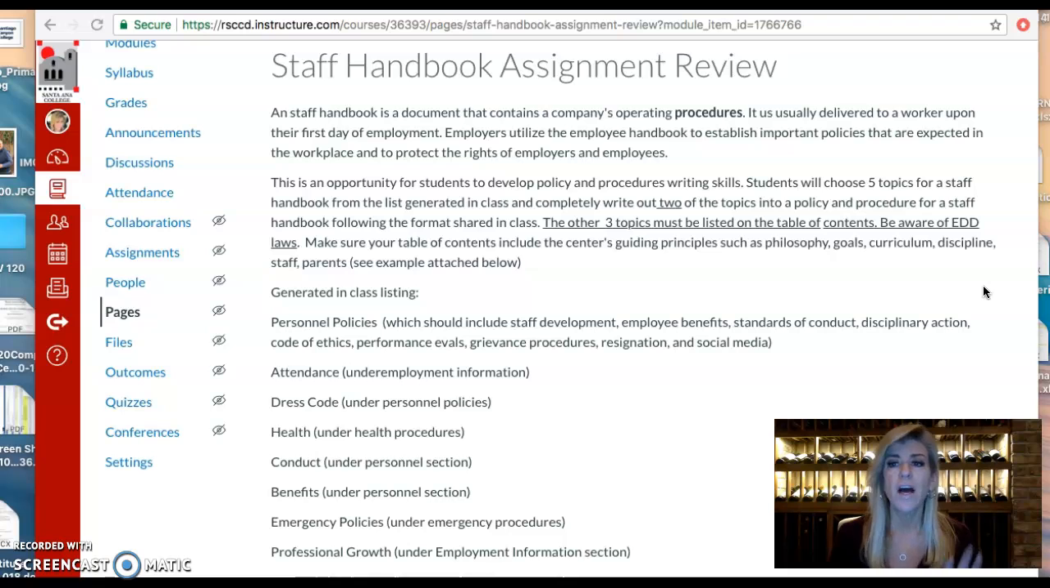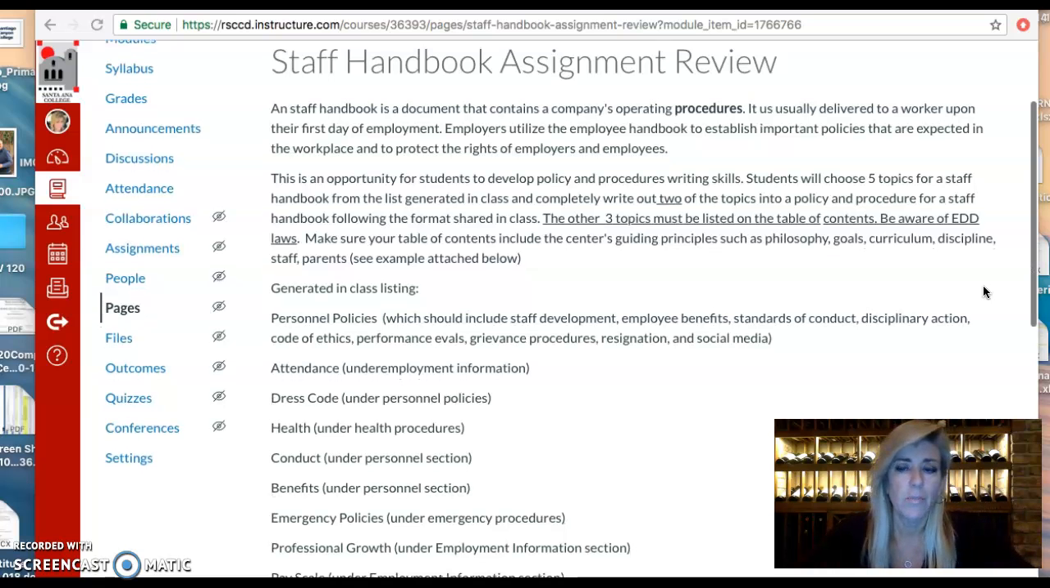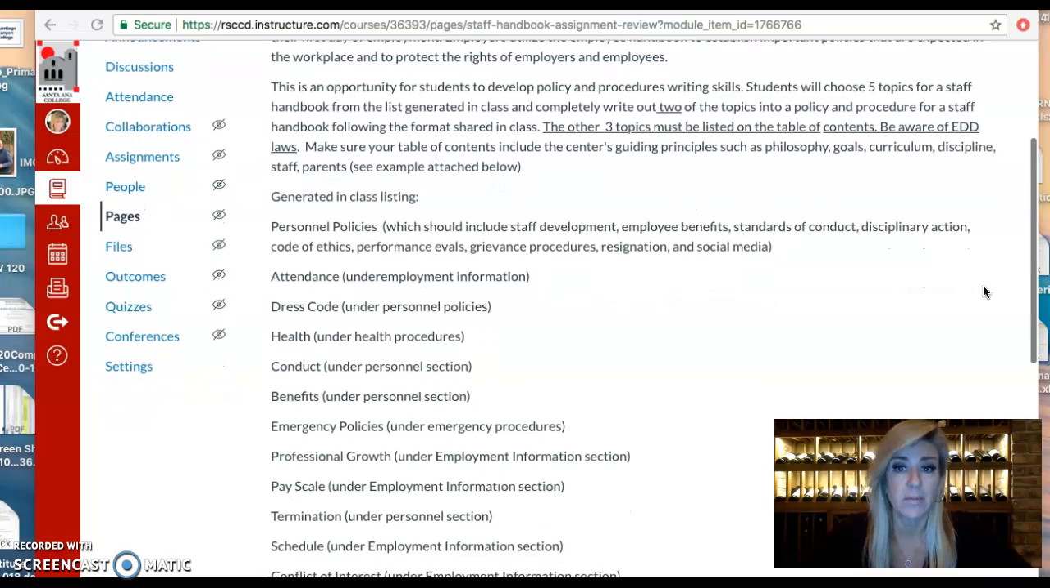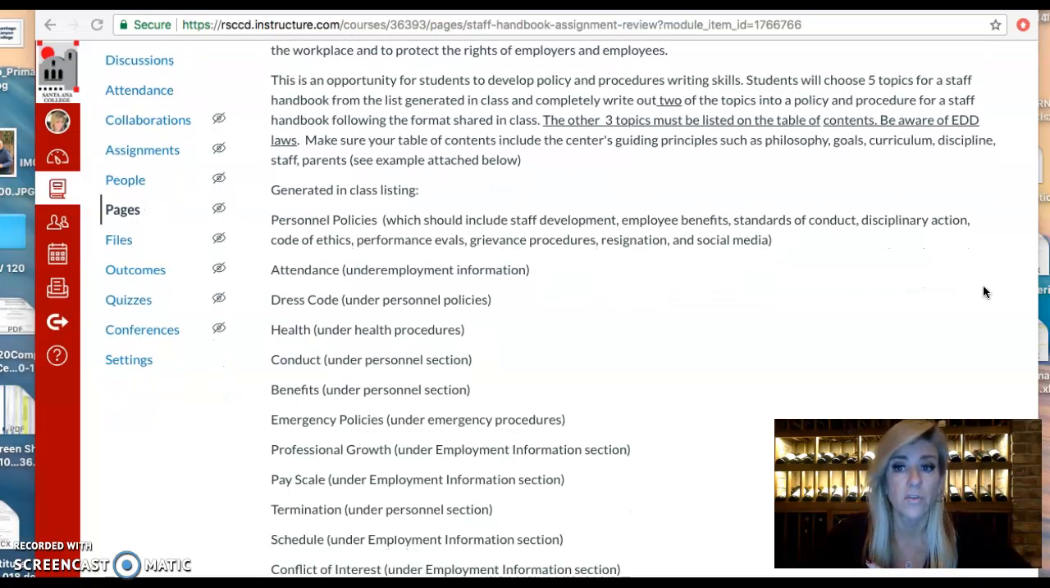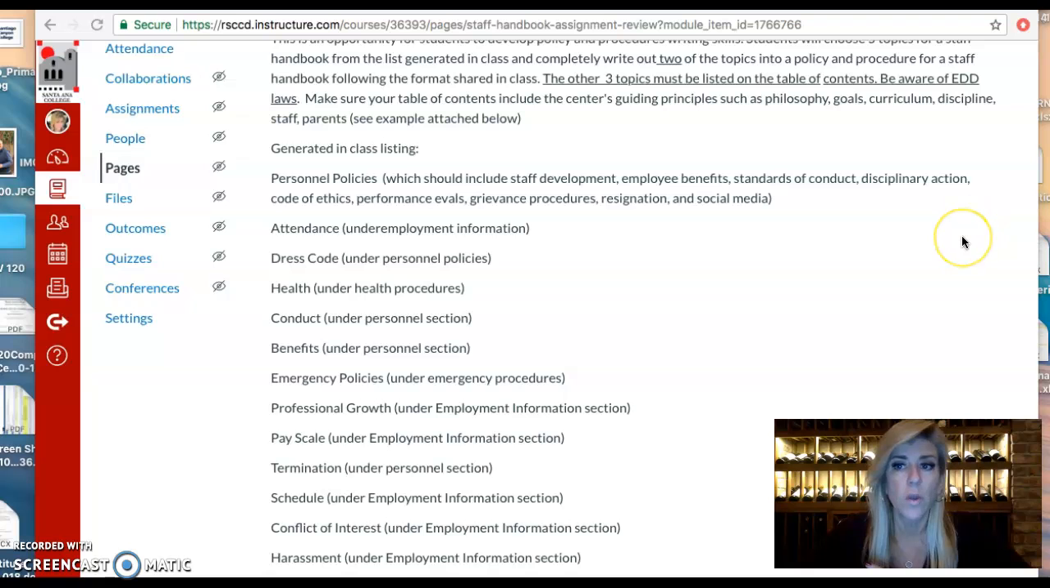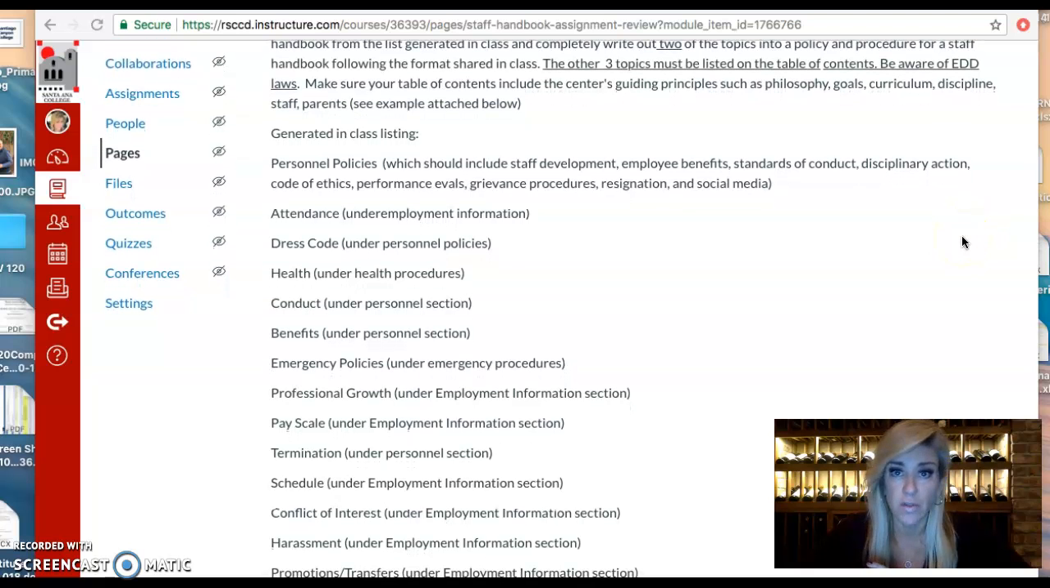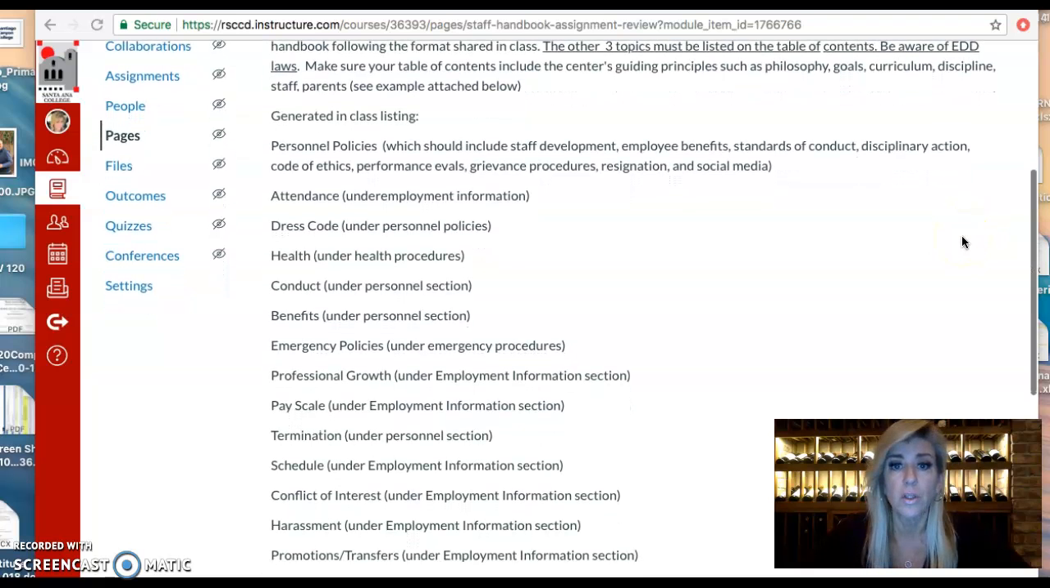So you're going to choose 5 topics from the list generated below, 2 of which you will write out in full, just like the handbook you just turned in last week. It's something similar, but this time you're going to pick 5 and write out 2 in full. You want to make sure to be aware of EDD laws, so make sure you look those up as well, so you are including that.